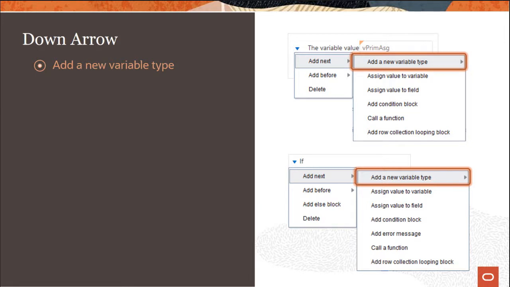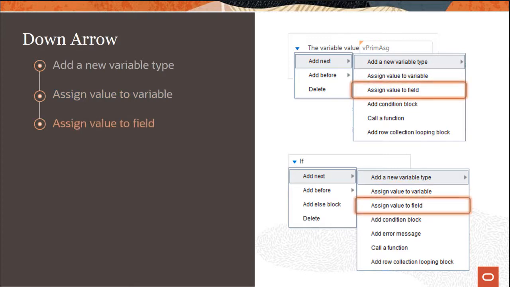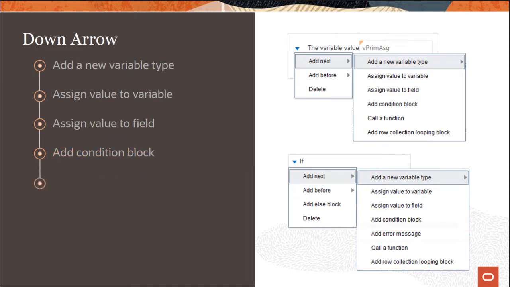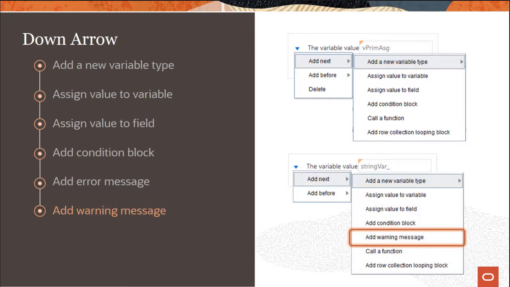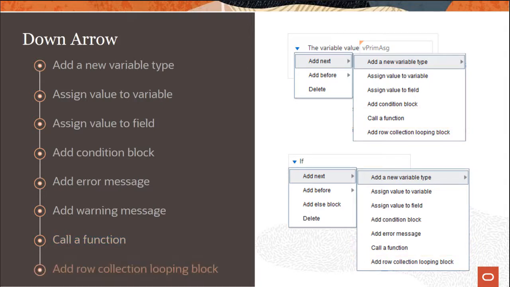Add a new variable type. Assign value to variable. Assign value to field. Add condition block. Add error message. This is only for business object validation or field validation rule types. Add warning. This is only for field modification rule types. Call a function. Add row collection looping block.